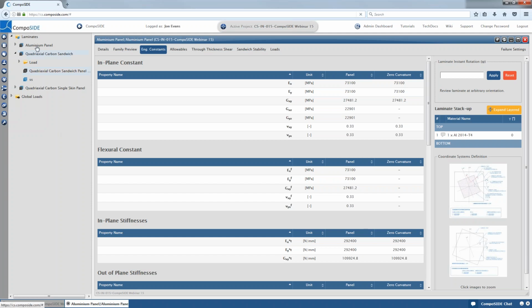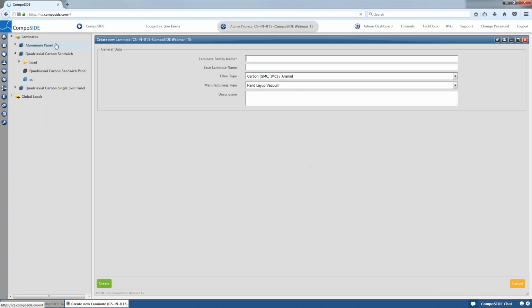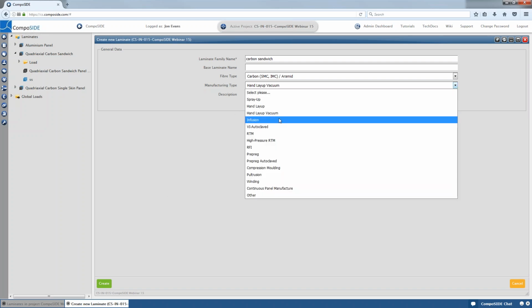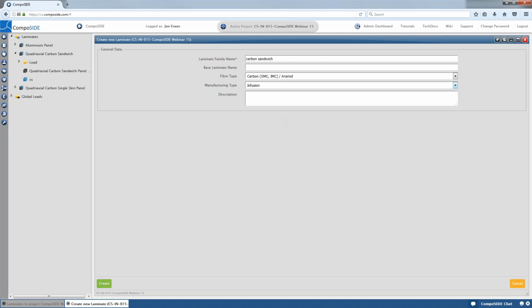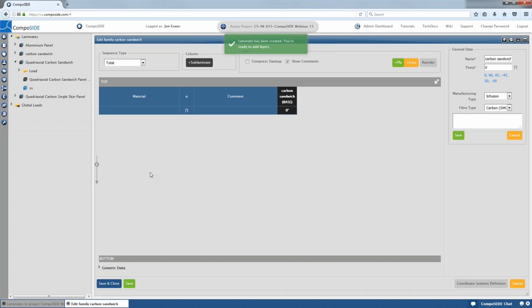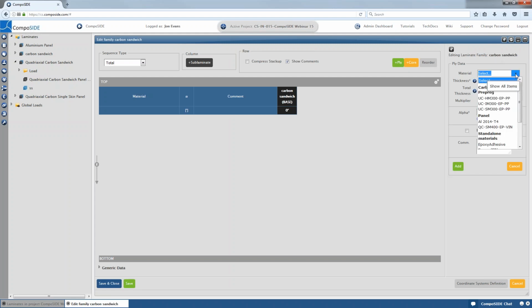So let's create a stack up with a carbon sandwich panel. So create laminate family, carbon sandwich, and it's going to be infused. Create. Okay, so it's very easy to bring your plies in. All you have to do is click on ply and core. So let's search for these.